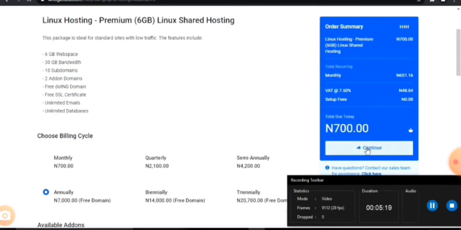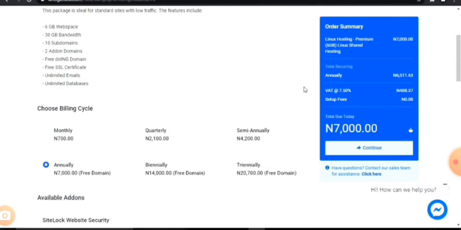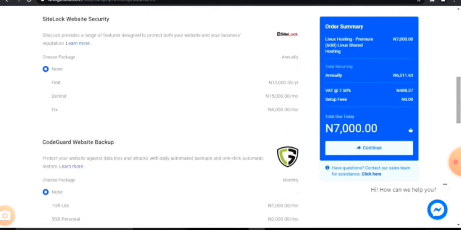It will load up and load your total payment, and it will change to 7,000 instead of 8,400 for 700 times 12, and then the domain name, all of that will be settled with 7,000.